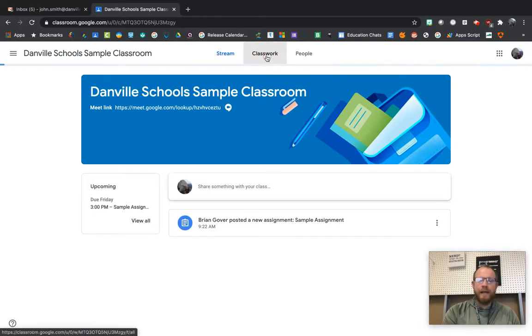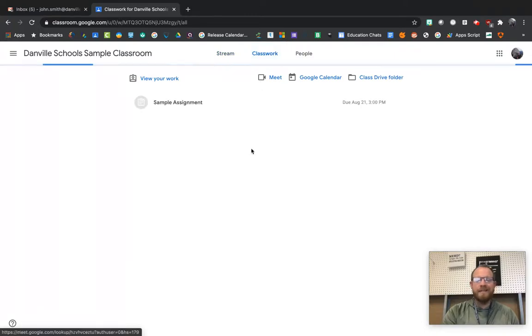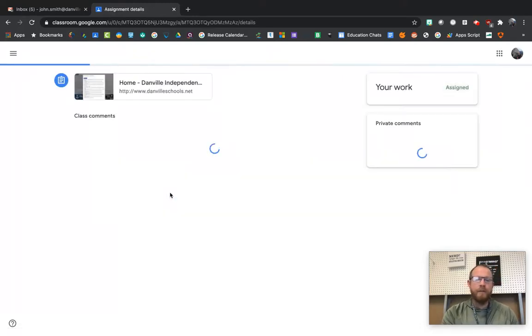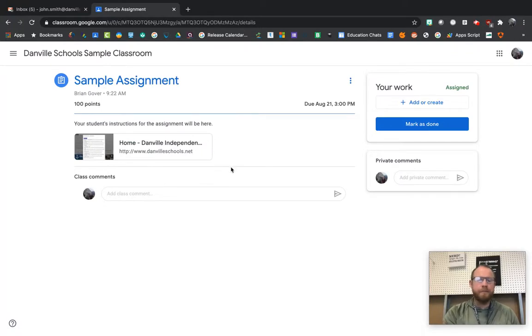The Classwork tab is where all of your assignments are going to show up. So any assignment that you have is going to show up here. We have one sample assignment. Let's take a look at it. So this is a sample assignment. You get your instructions here. If there's any links or materials, they're going to show up right below it. We click on View Assignment, and we'll get a little more detail.